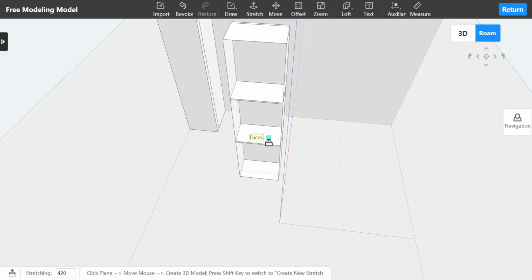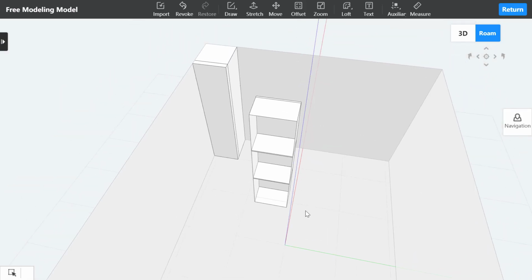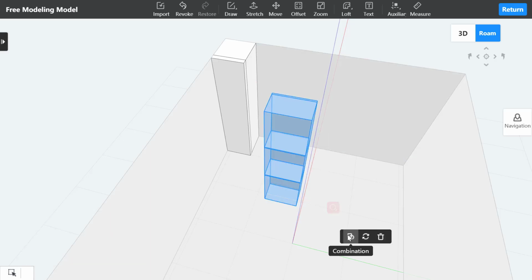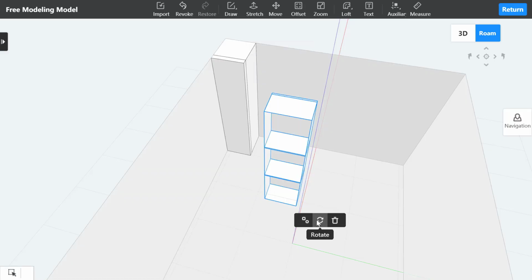Four 20 is the depth of the units. Right-click to exit. Then let's adjust the angle. Use Control key to choose all units. Then you can group the cabinet. Choose Combination. Click it again. You can ungroup it. Rotate it.